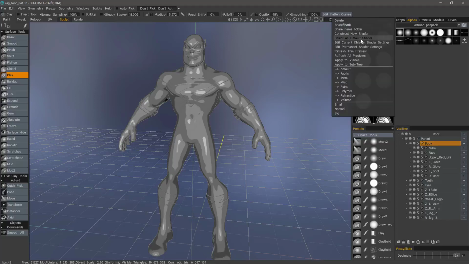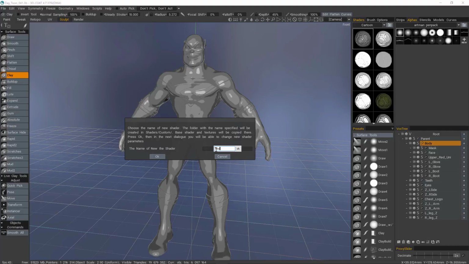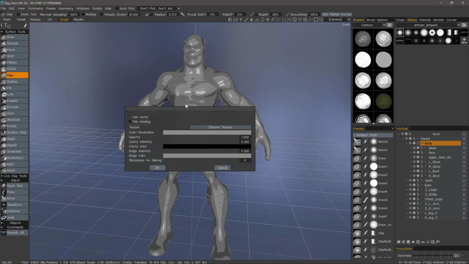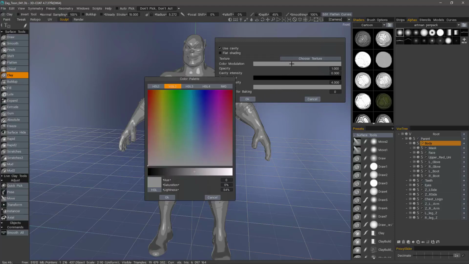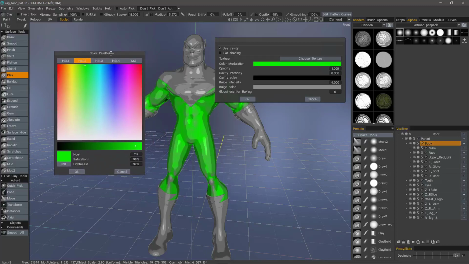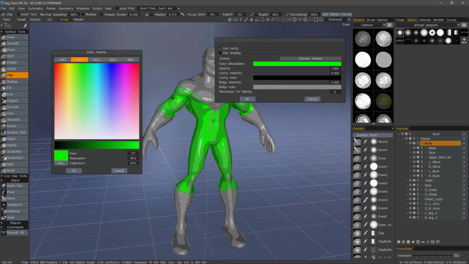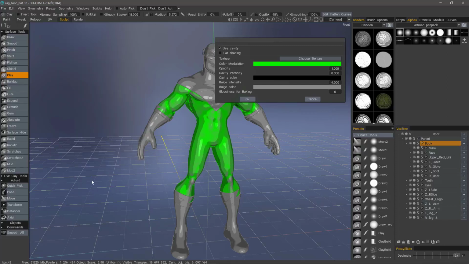Let's right click and choose Construct New Shader. We can give it a name. Let's just call it Toon Test. And let's say I want to add some green. Let's click on this color modulation and choose kind of a neon green. I can move my palette out of the way, and it applies this green tint to it. Now what I'm seeing here is the bulge color. You can uncheck Use Cavity and you will not see that. But let me just go ahead and click OK.